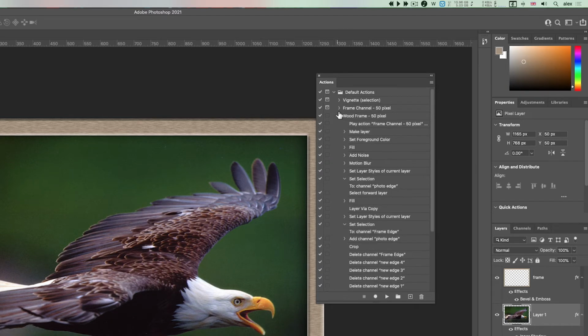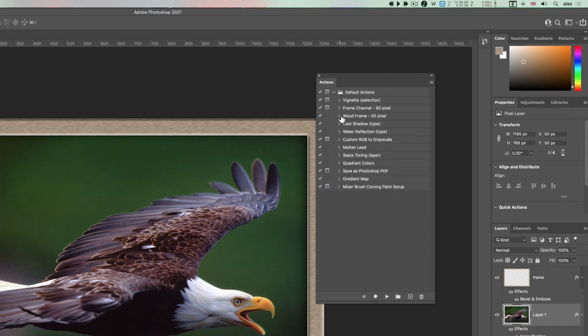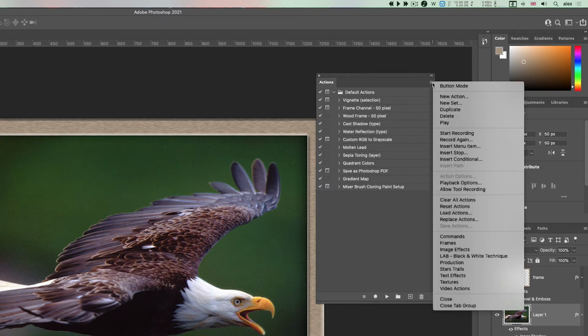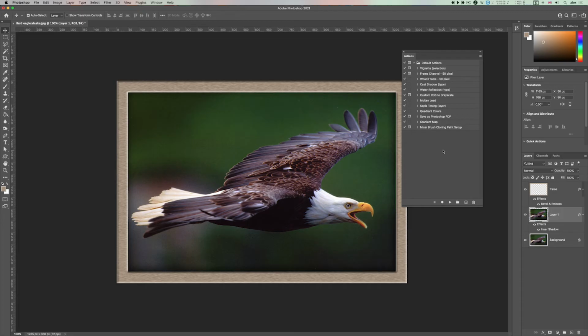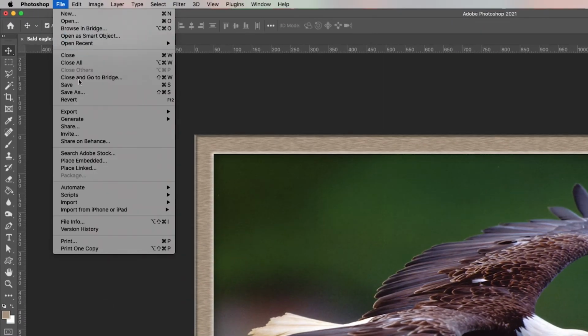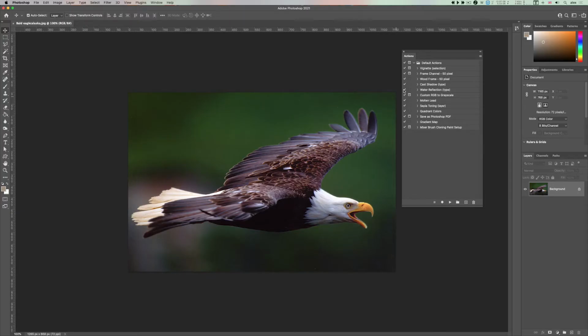There are thousands of actions, free and otherwise, online. So you can download them and double click install them, or go to the hamburger menu here and go to Load Actions. So there's many actions for you to play around with. I'm just going to do a quick revert because we don't need any of that. But we need to make our own.